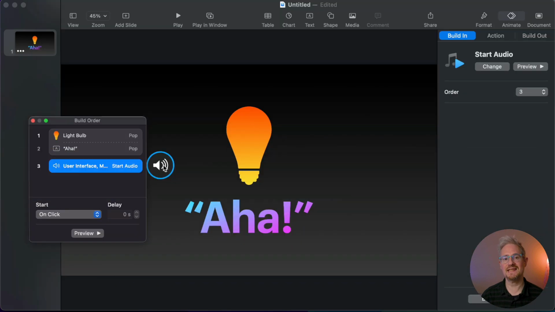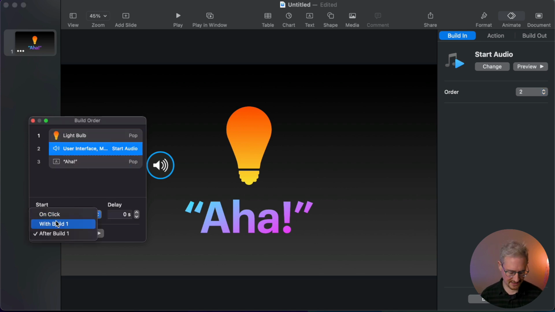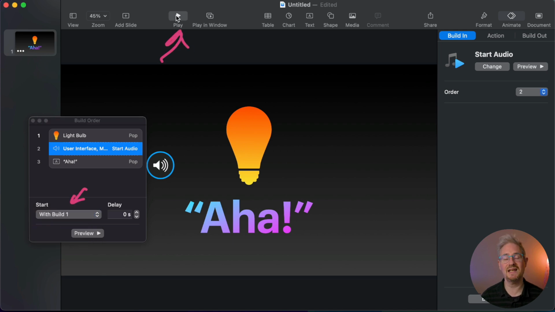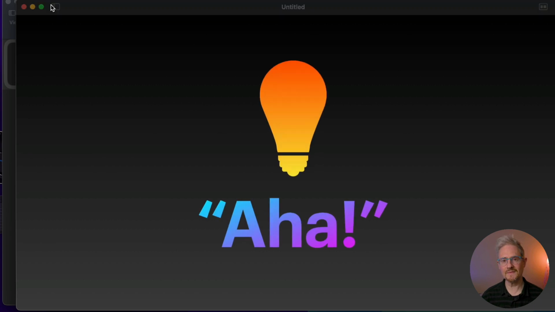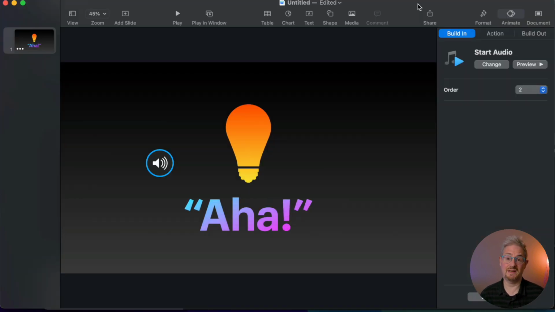And so now once that's in, that's just another element on the canvas. But you see currently, by default, it's set to start on click. So we need to just change that to play at the same time as the other elements. So instead of after build one, we change that to with build one. And now we can click this play button to have a look at that. So that's our finished animation.